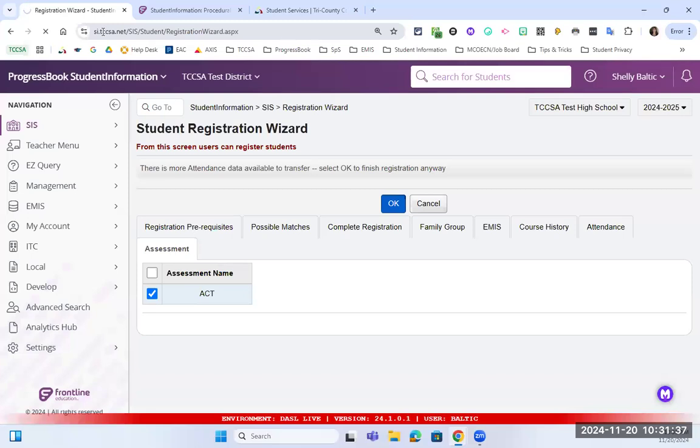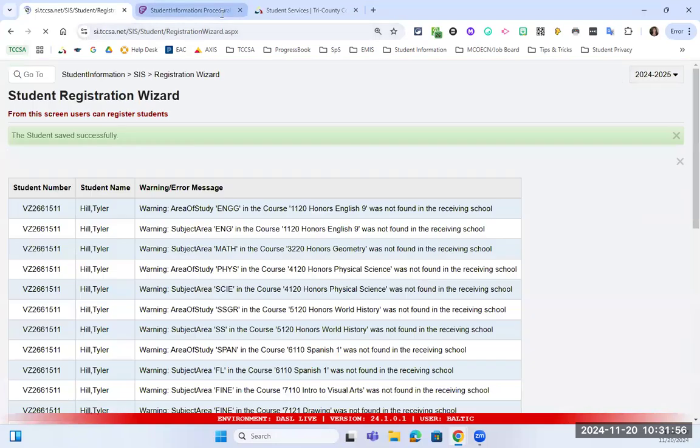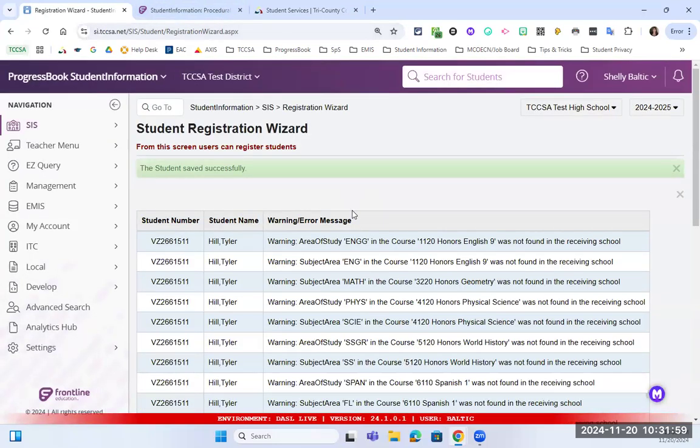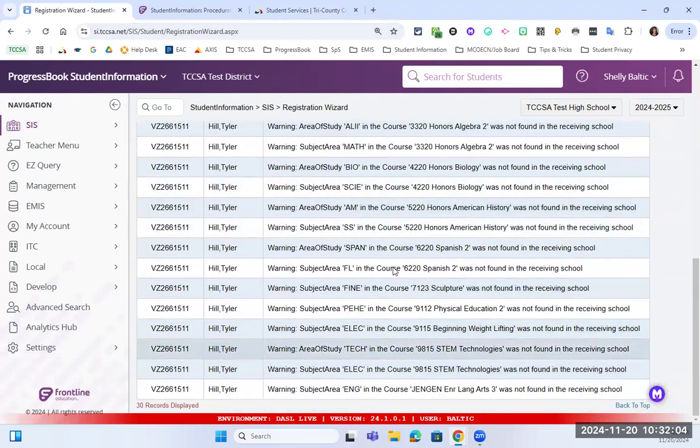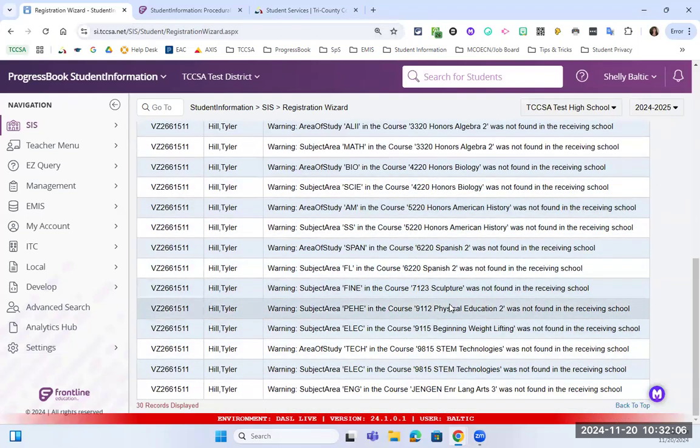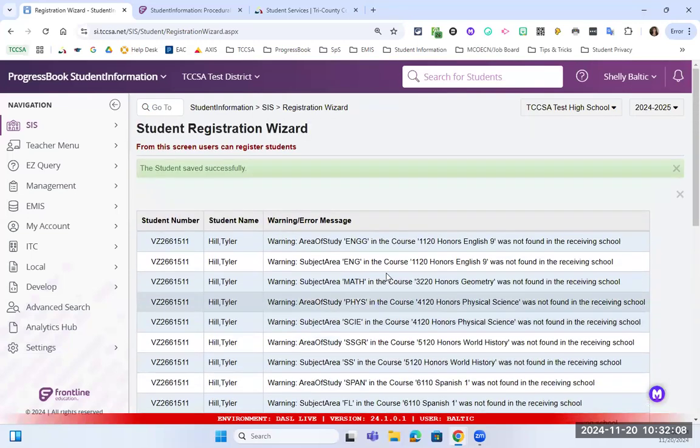And remember, you want to go through this process first before you release them from final forms. Once they are generated and created, they'll have their student ID, and then you would release them or put that information into final forms and then release them. So everything is updated. Okay, so these are all the courses that were not found in the receiving school. Okay, the student was imported successfully.